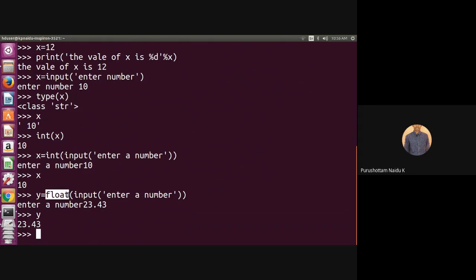We have to first identify what type of data we want to read. If you want to read integer type, it's better to specify int before the input function. If you want to read float type, we must specify the float data type before the input function. Clear? Likewise we may also use the input function. Here the prompt is optional. It's not necessary to specify the prompt.